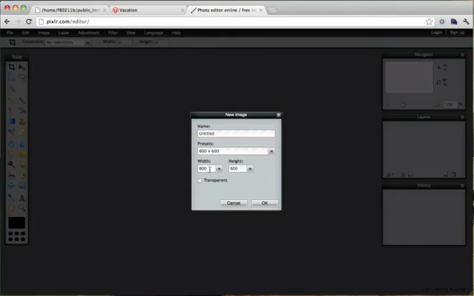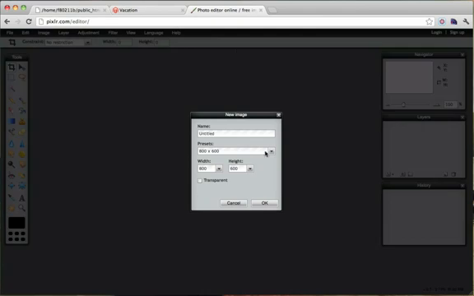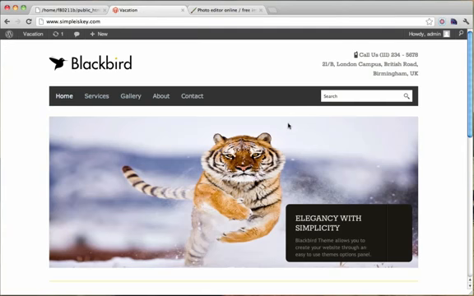Now it asks us what is the width of our image. And if we remember from here, the width of the image is 950. So we say the width is 950. And what is the height? Okay, the height is 390 pixels tall. So that's 950 wide right here, 390 tall.